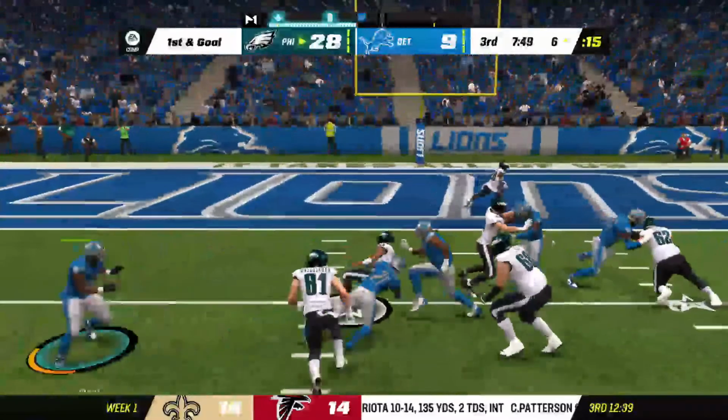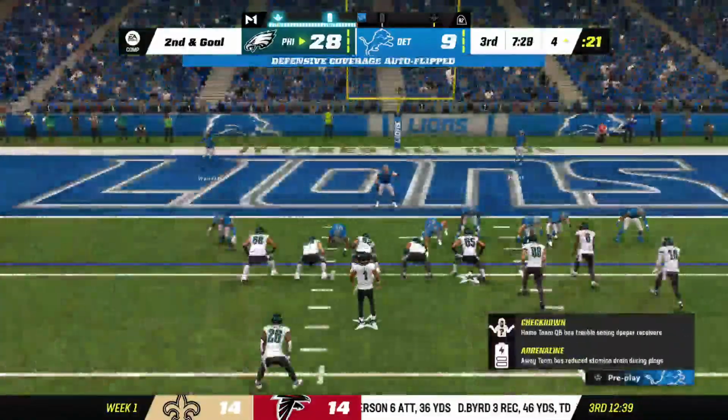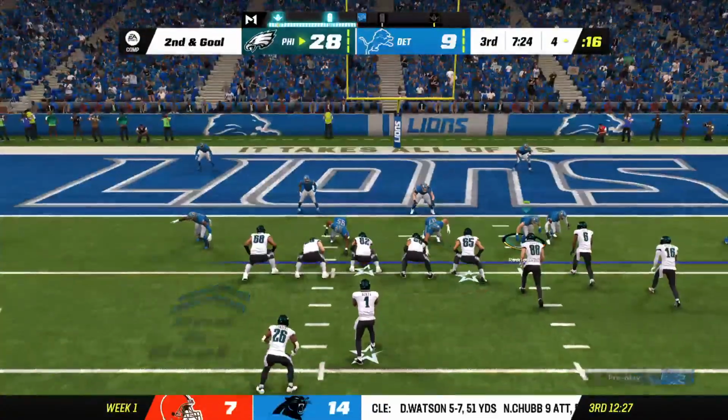On 1st and goal, they'll try the option left. And the hole closes quickly here. He can fight only to about the 4. 2nd and goal from inside the 5.